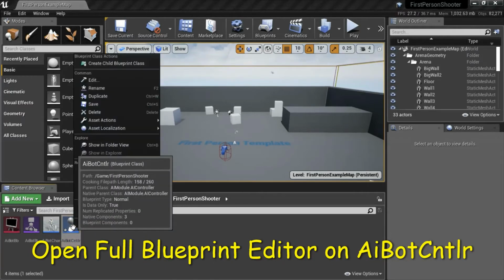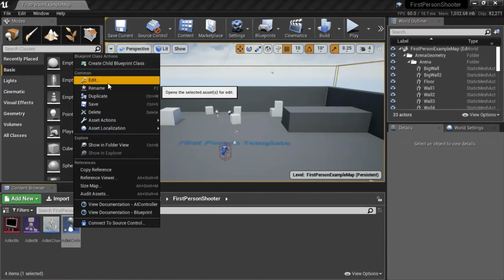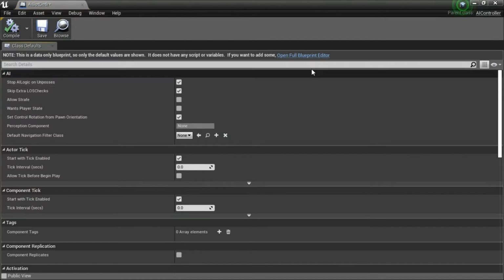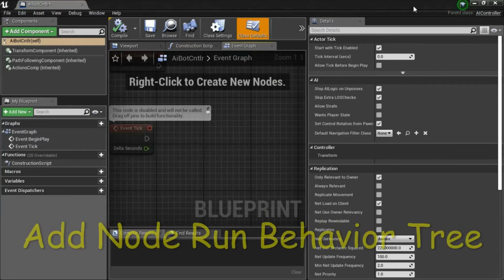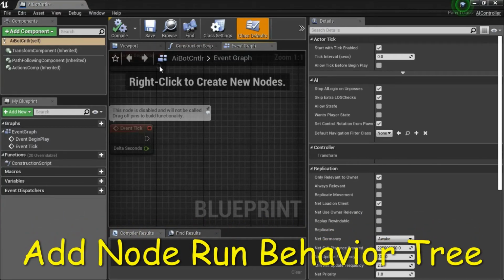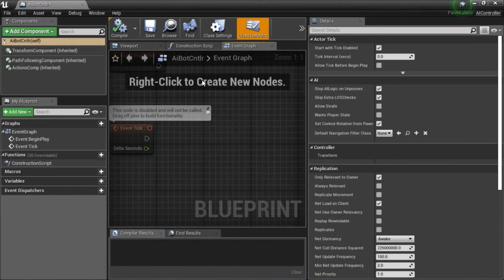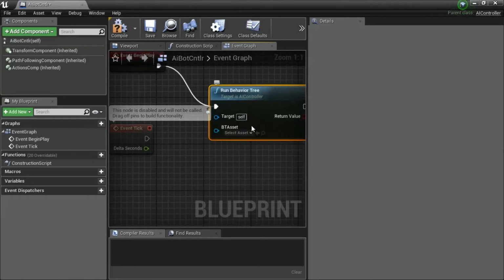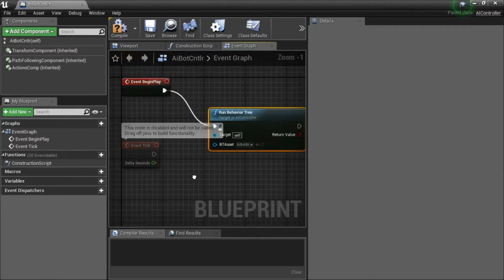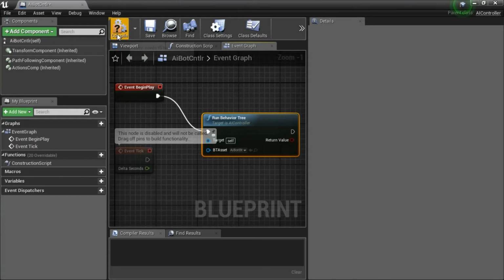Right-click your AiBot controller. Edit. Open full blueprint editor. Drag a pin off of Begin Play. Search for Run Behavior Tree. Under BT Asset, select your behavior tree and compile and save.